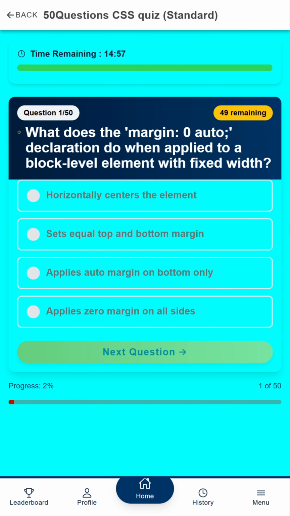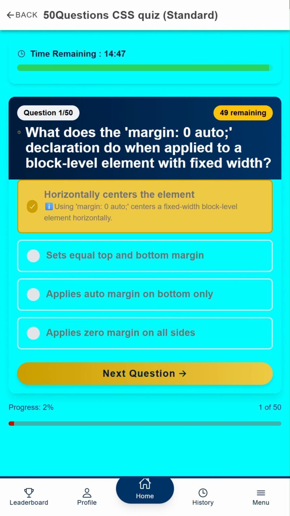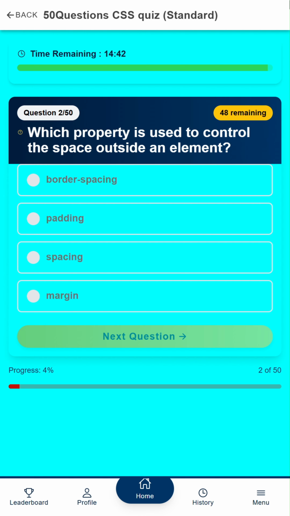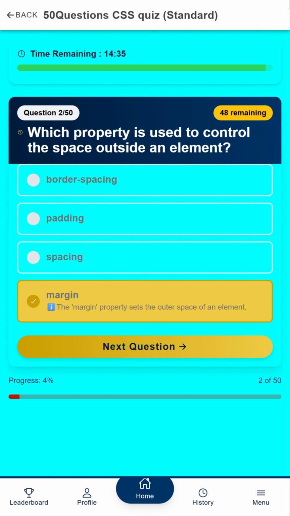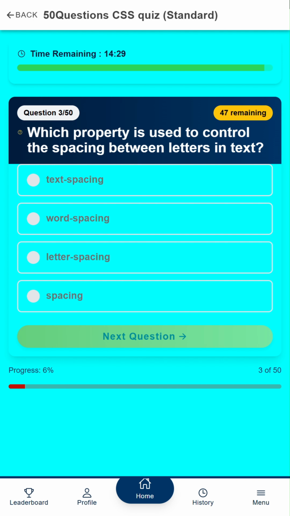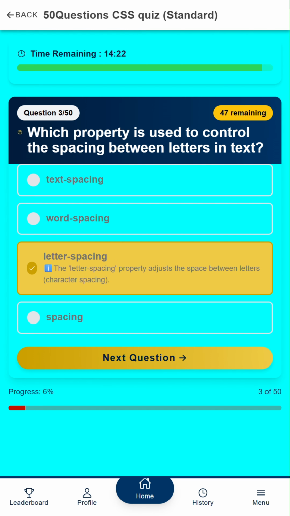What does the margin: 0 auto declaration do when applied to a block level element with fixed width? Correct answer is horizontally centers the element. Which property is used to control the space outside an element? Correct answer is margin. Which property is used to control the spacing between letters in text? Correct answer is letter-spacing.